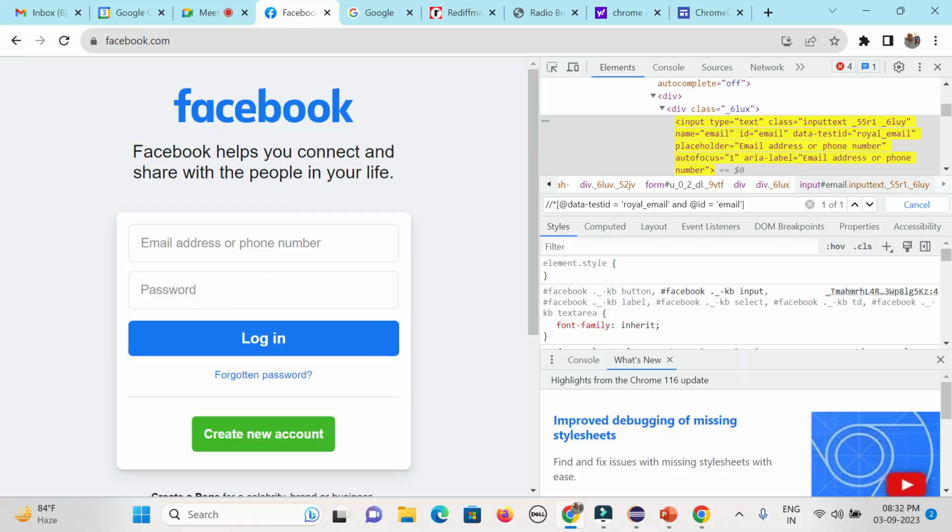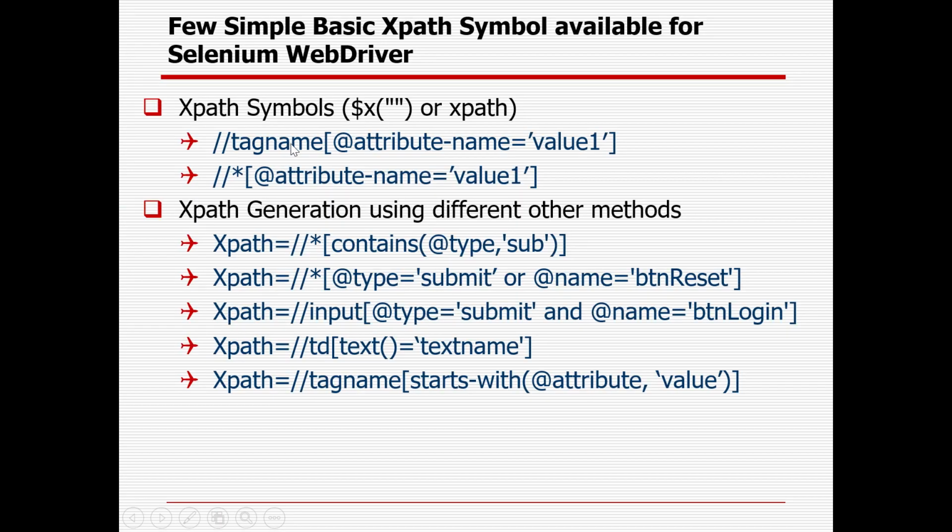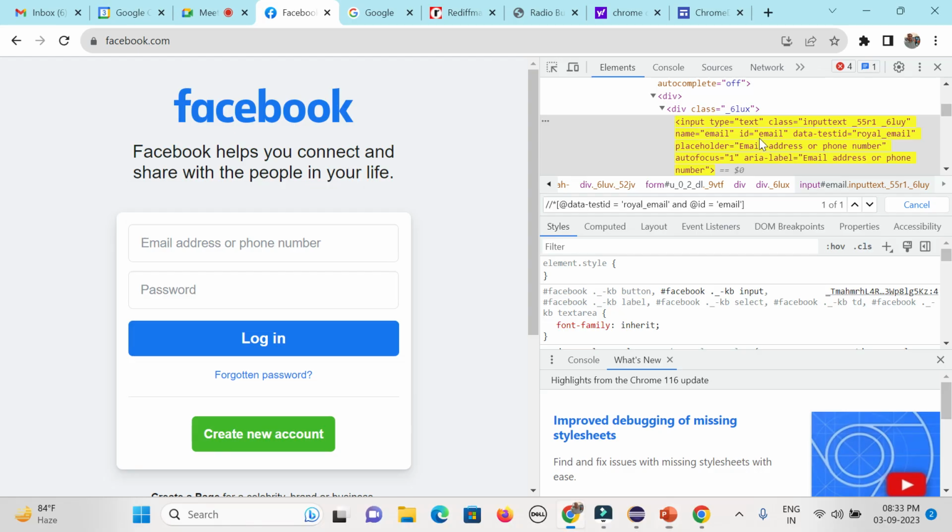Double slash, here you could see this is the tag name first. You can give the tag name. In case you do not know the tag name, you can give star, but better to use the tag name. So what is the tag name? This is the tag name, right? Always input is the tag name.